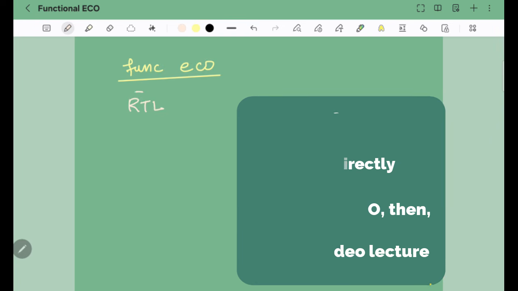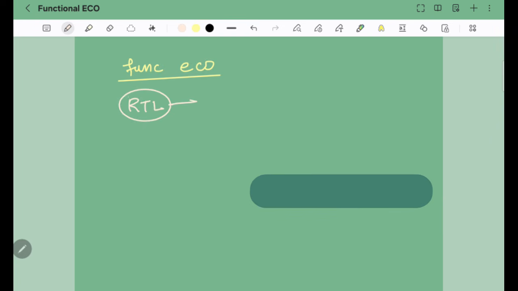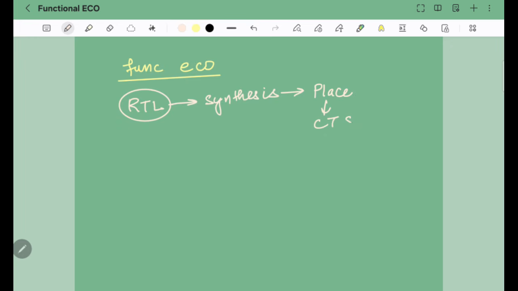So once we get the RTL, we take this RTL and do the synthesis. And once the synthesis is done, then we go to placement. And from placement, we go to CTS. From CTS, we do the post route. So route and post route clubbed together, let's call it the post route dB. Once this post route dB is out, we do the timing ECOs on it.